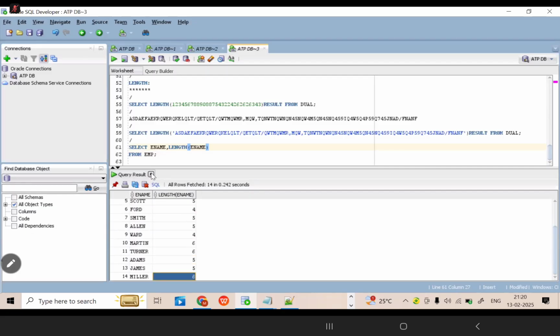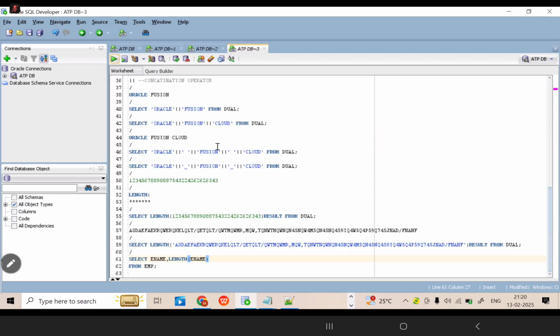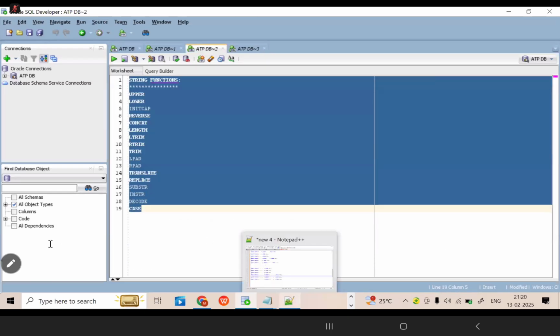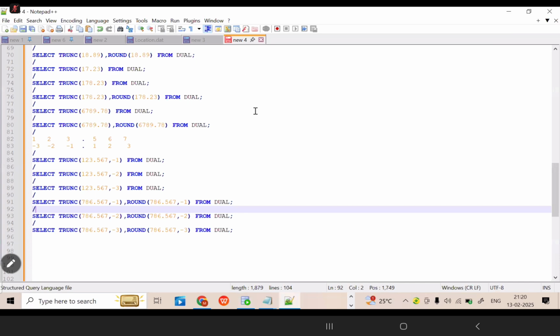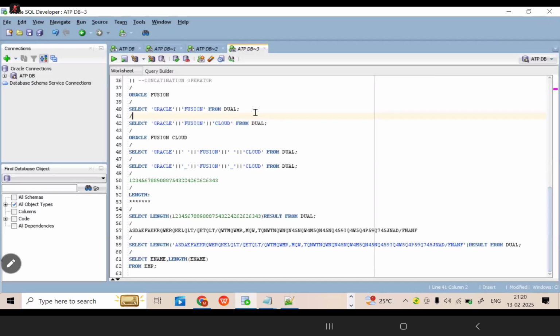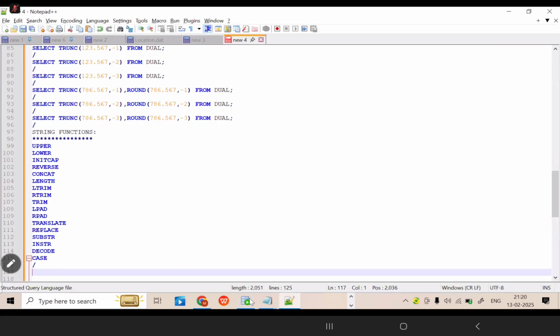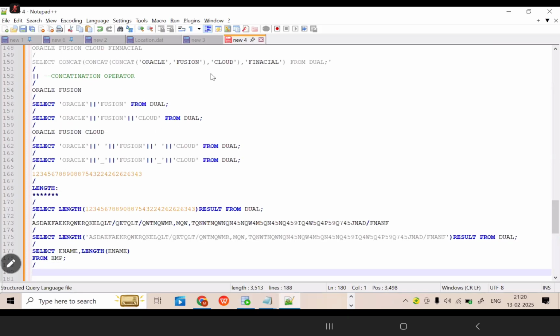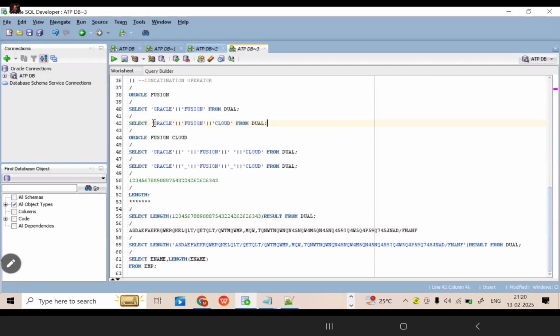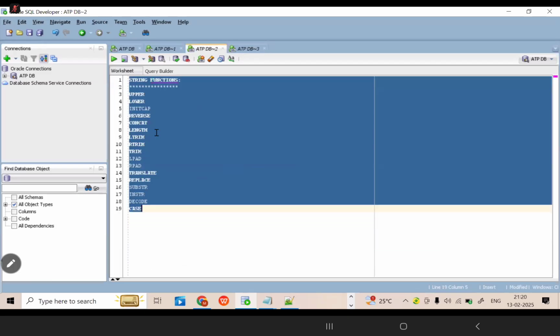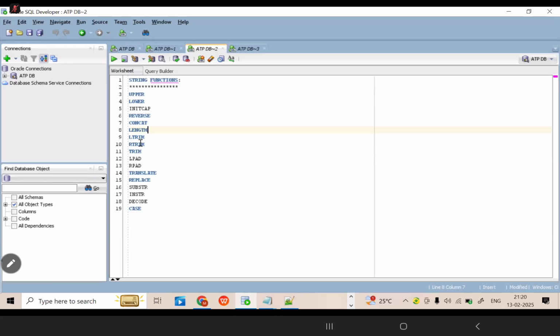Any doubts up to now? Any doubts as of now? Can we move to the next one or stop it? Clear up to this, all of you? Yes, sir. How many have we covered? Upper, lower, init cap, reverse, concat, length, it is over. Now up to this we have covered.